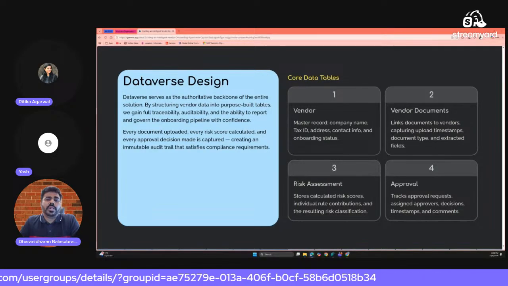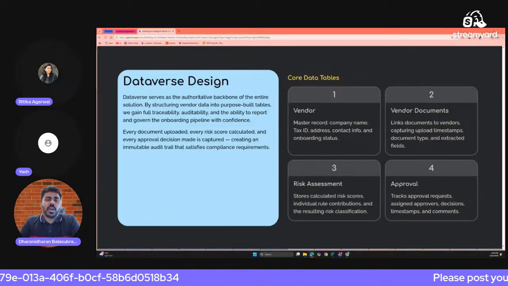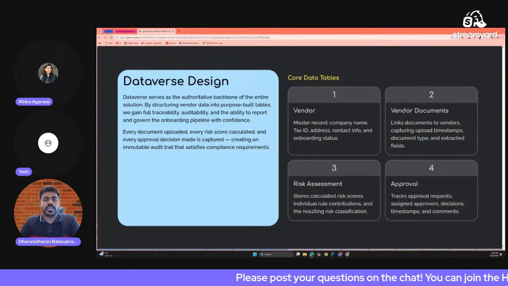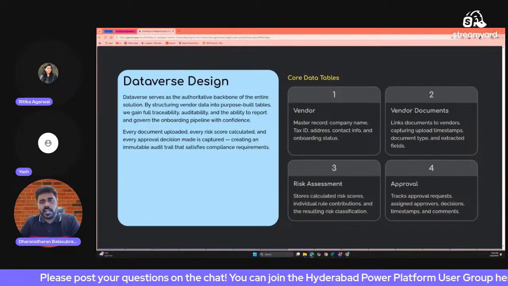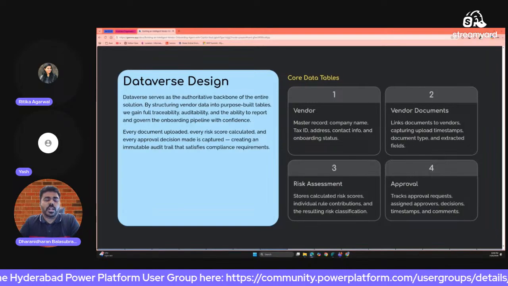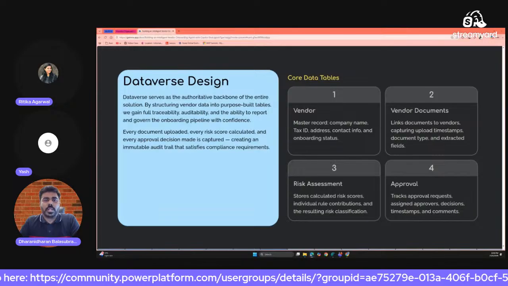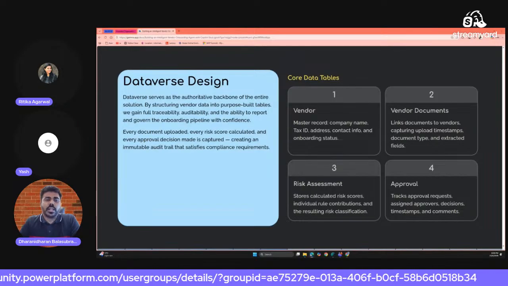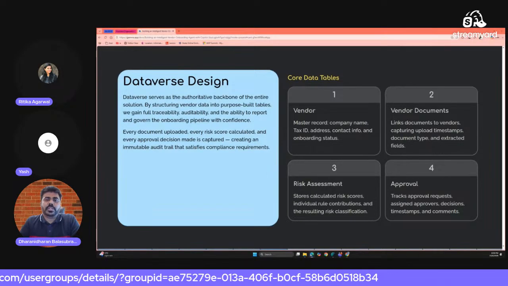The key benefit of storing it in the Dataverse is the traceability. If something goes wrong, or at a later point in time any auditing comes into the picture, and they ask what the required documents were, or what the associated risk score was for onboarding this vendor, everything is completely auditable here. People can easily trace things if something goes wrong, and each action is recorded here. So we get a full audit trail, which is critical for compliance as well, as I mentioned.